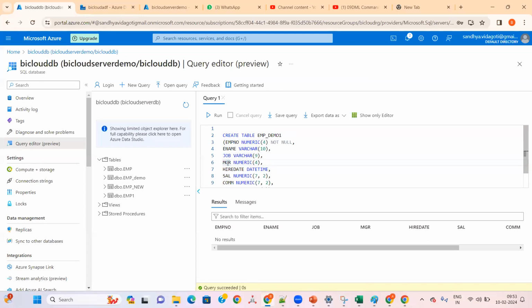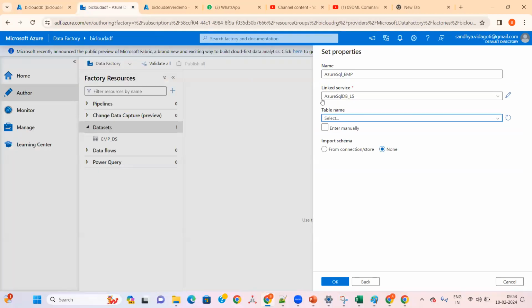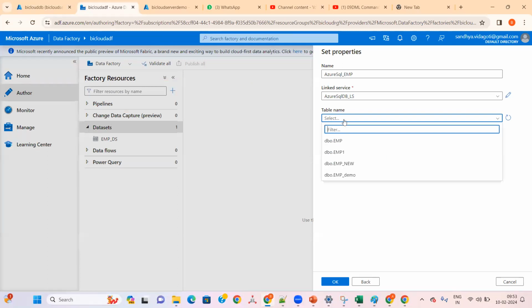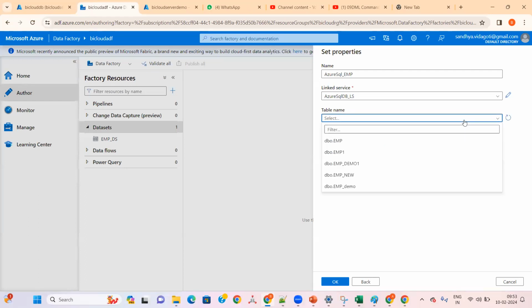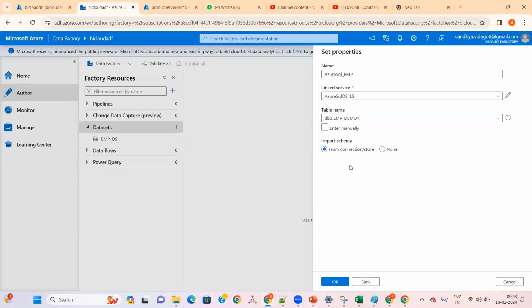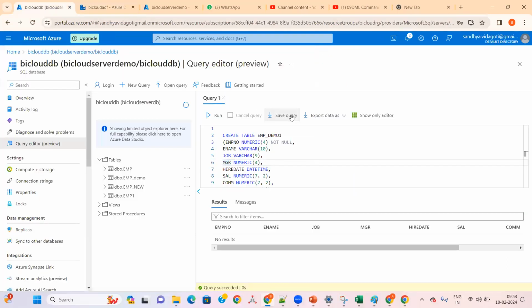Okay. Now on the target side, I've created a table, right? I want to configure this table, like I want to create that metadata here. If I do a refresh, it gets loaded here. See, demo one. This is the one which I've created just now. Is it the same one, guys? This one, right? Yes. Okay.